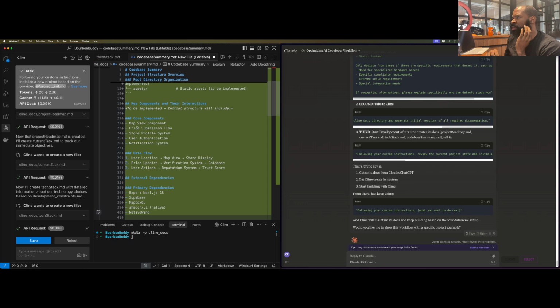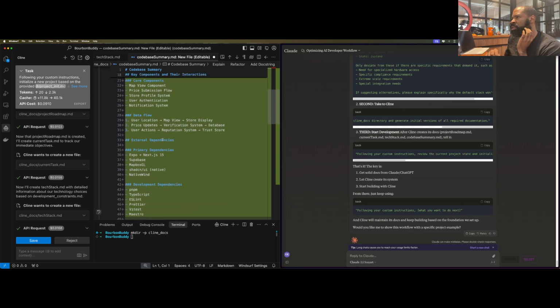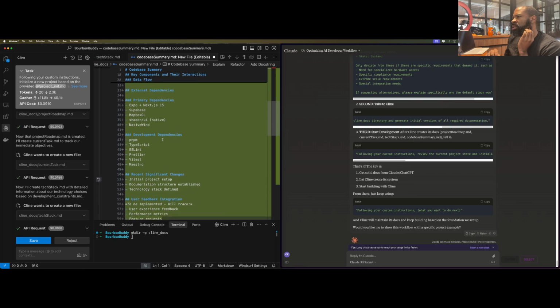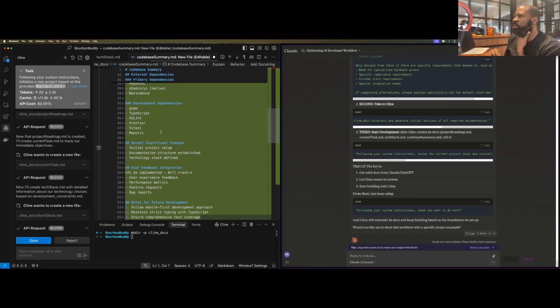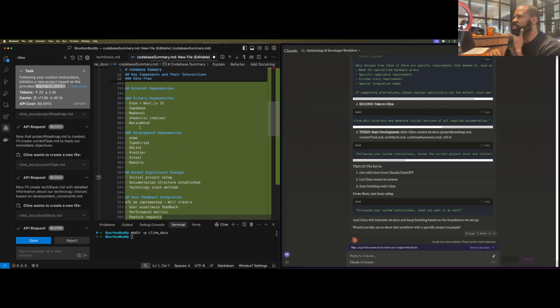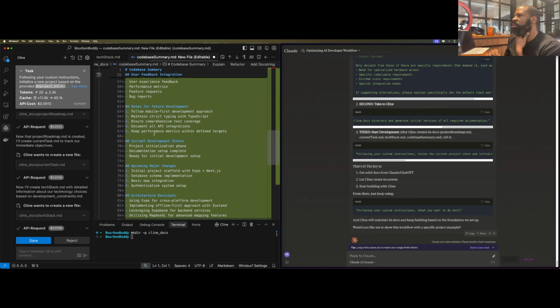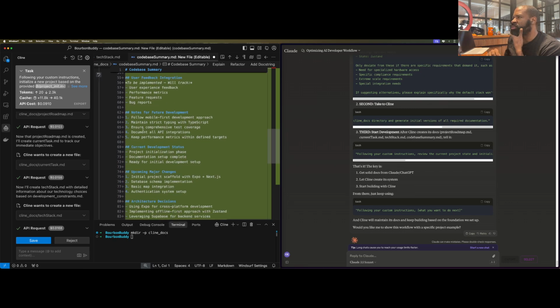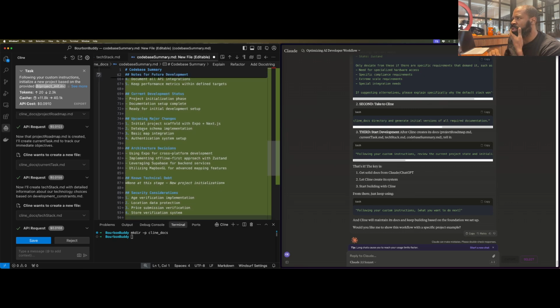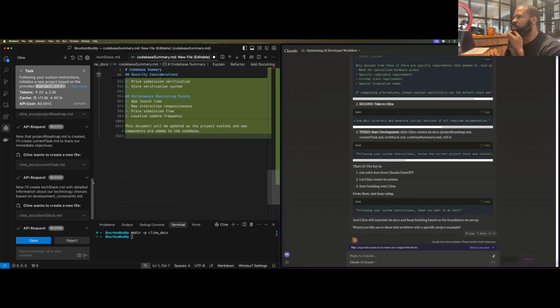Map view. Okay. Price submission flow. Store profile system. Yeah. Map bot. Nah. Native. I don't know what native wind is. See, we'll find out. Yeah. User. Okay. Cool. This document will be updated and evolves as new components are added to the code base.